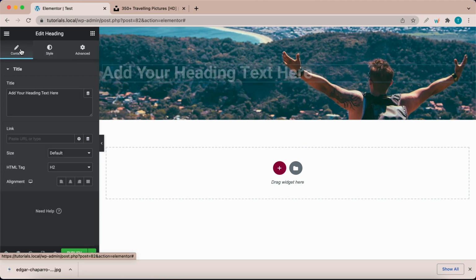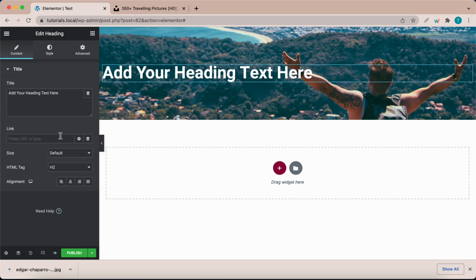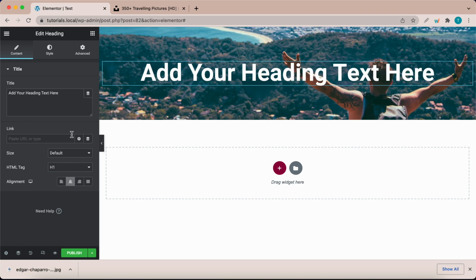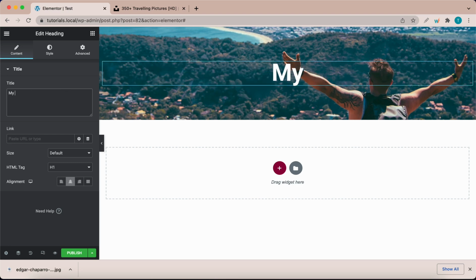Now let's go back to content. Now I'm going to change the HTML tag from H2 to H1. And I'm going to center align the text. Now I'm going to replace this text with my own. And that will be the name of the blog. So I'm going to type my travel blog.